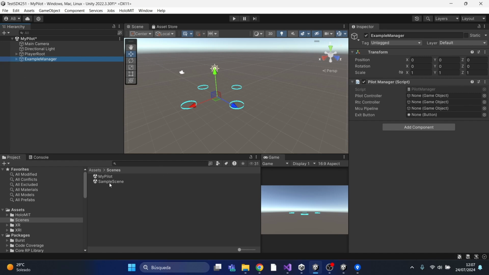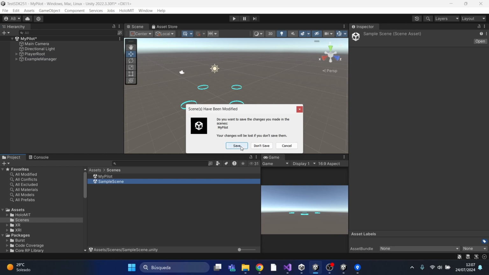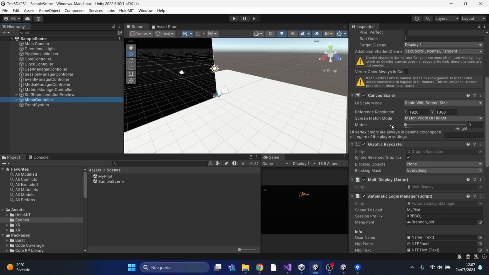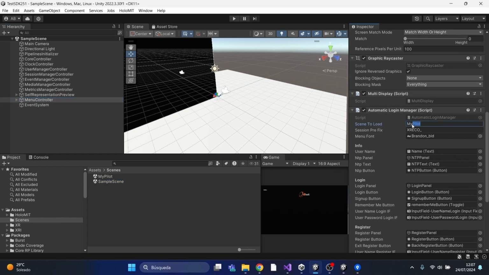So now we go back to the menu scene, saving the changes, and it's important that in the login, here in the menu controller, automatic login, we choose the name of the scene that now match, that is my pilot, and also the prefix we want our session to have. For example, test SDK.